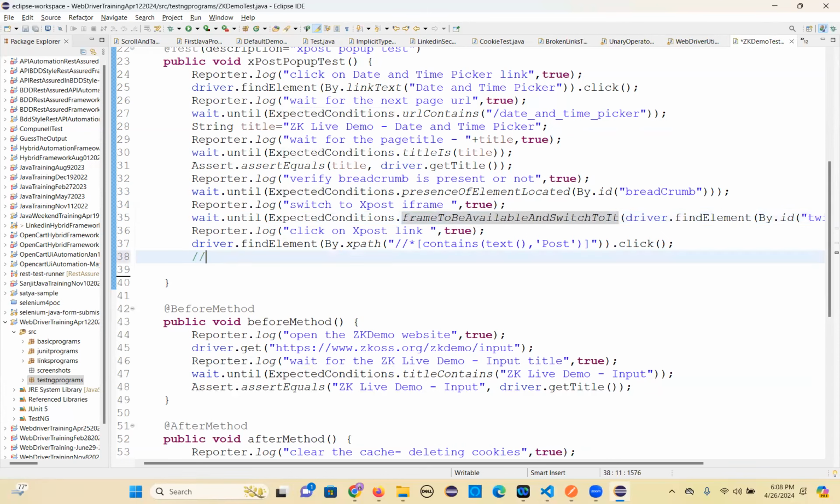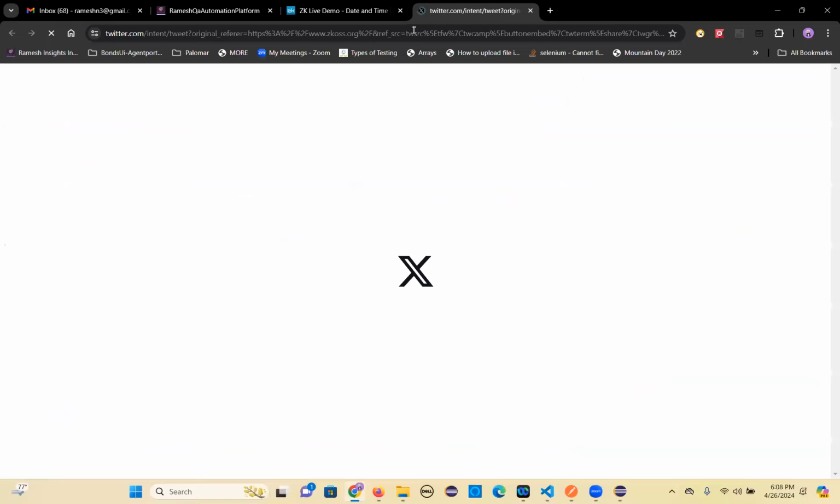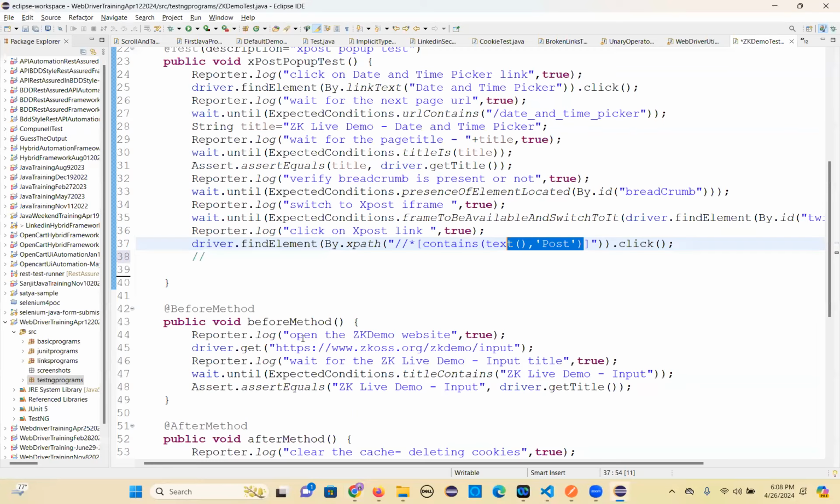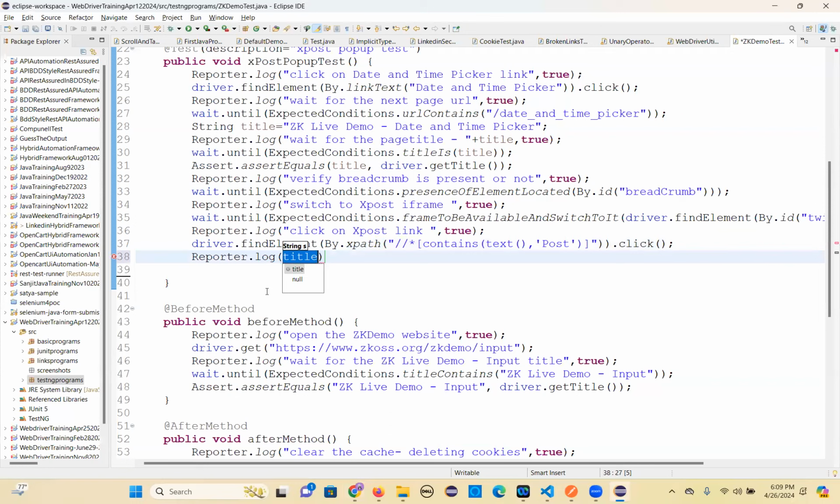Okay. Now I got two windows. Once I get a click action here, I'll get two windows. See that? I got two windows. So first, reporter dot log: fetch parent window ID or fetch all window IDs. I'll directly fetch all window IDs.